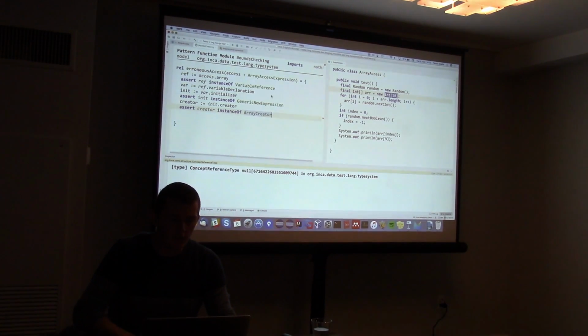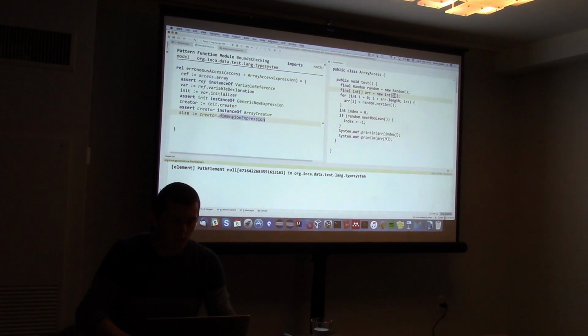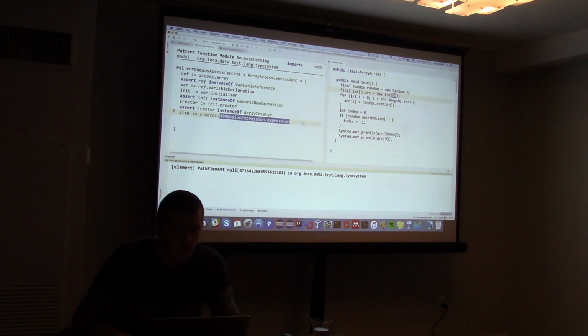And now from there, the array creator has a dimension. I need to query that. So I'm going to call that size. And that's going to be the creator.dimension expression. It doesn't really matter why I need to do all these traversals. I know how the language is implemented. It's just simply I need to traverse along these edges in the AST. Okay, so now we have the size.